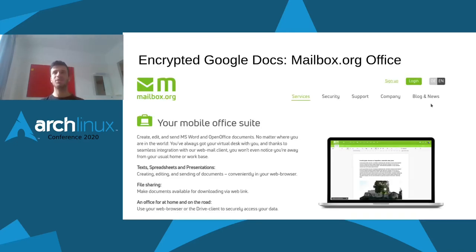So what about Google Docs? Well, for me, Google Docs is very convenient. I mean, modular approach, of course, the privacy concerns, it's really good to collaborate with people in real time. And a nice alternative to that is Mailbox Office. Now, they do support end-to-end encryption. So they have cloud storage and real-time cloud synchronization on Office files, and they have a web-based front end that you can edit them in. And it is end-to-end encrypted, but not when you collaborate with other people. So that's kind of a bummer.